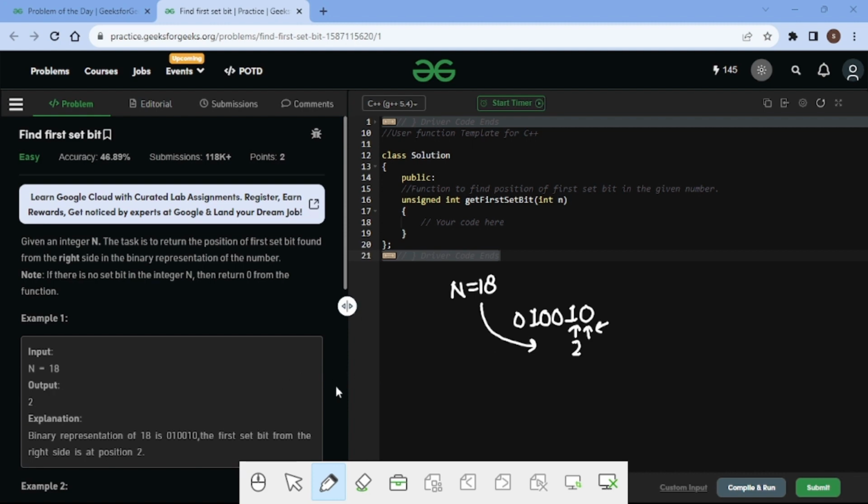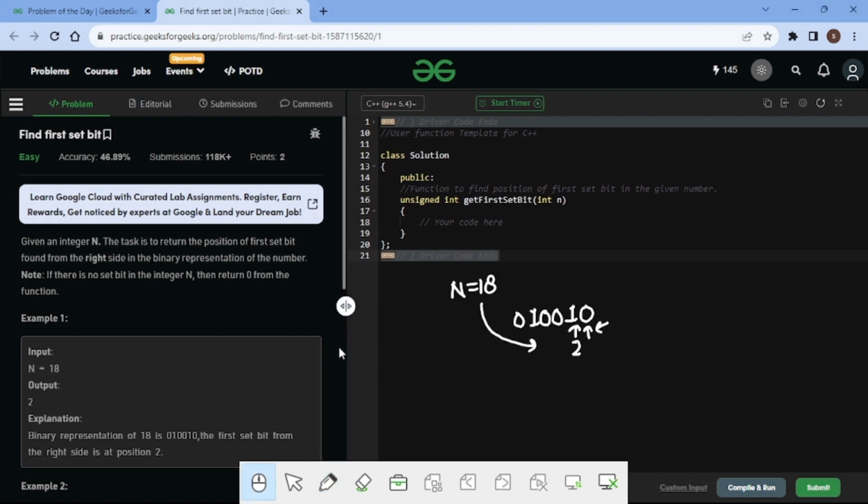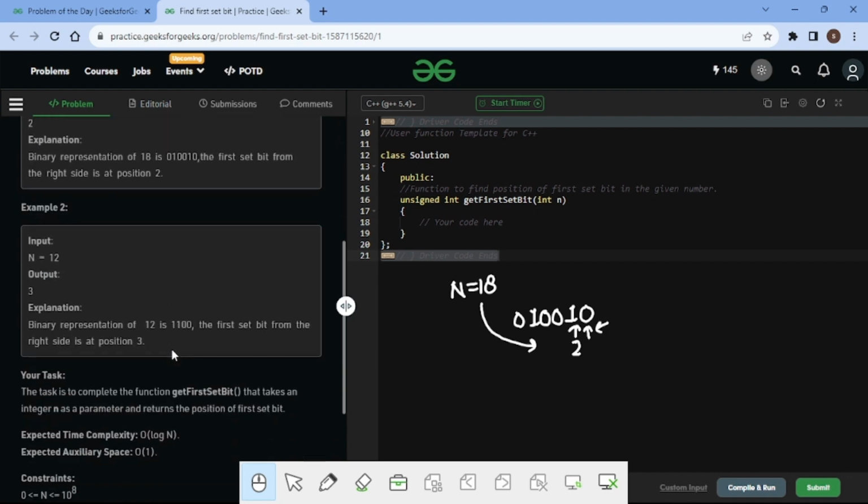Let us take another example, 12. If n equals 12, the binary representation of 12 is 1 1 0 0. From the right side we clearly see that the set bit is at position 0 1 2 3. So the set bit is at position 3, so we have to return the answer 3.